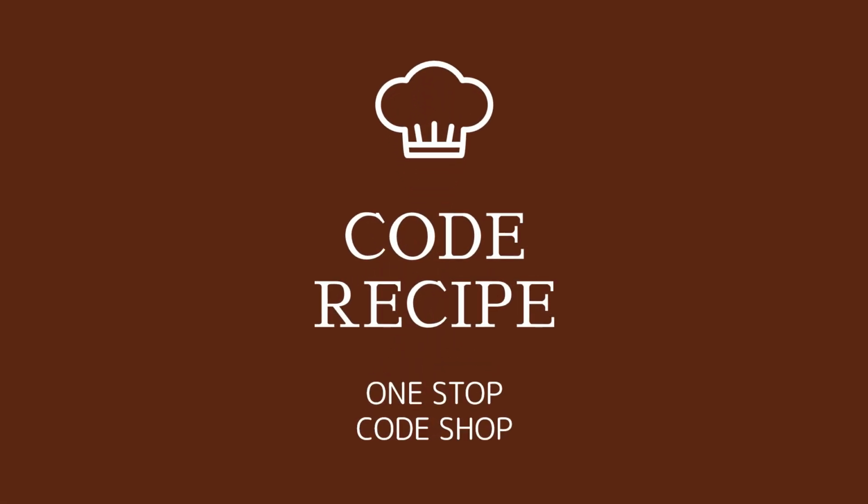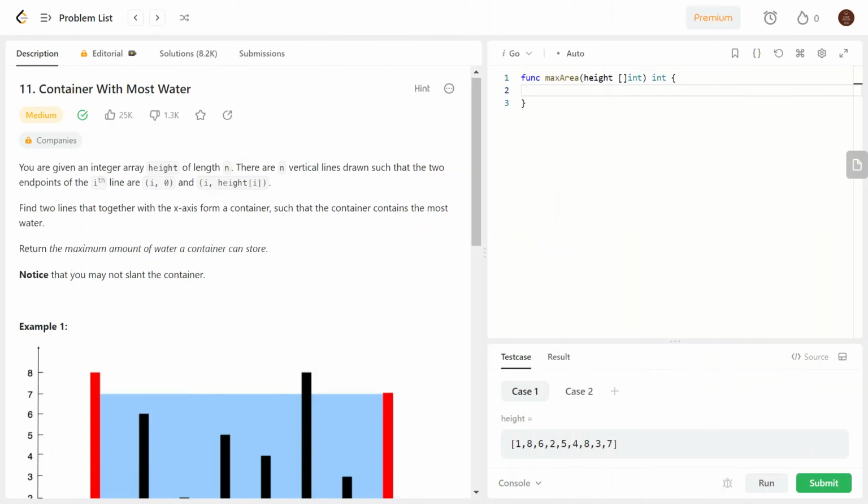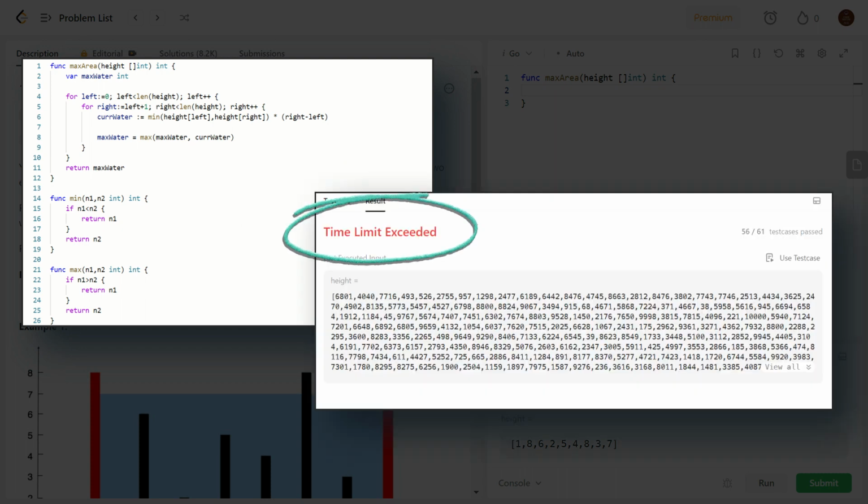Hi everyone, this is part 2 of the Leetcode problem 11, container with most water. In the first part of this video, we had discussed how to solve this problem using the brute force approach. We had also learned the limitations of using the brute force approach. In this video, we will see how we can solve this problem more efficiently.